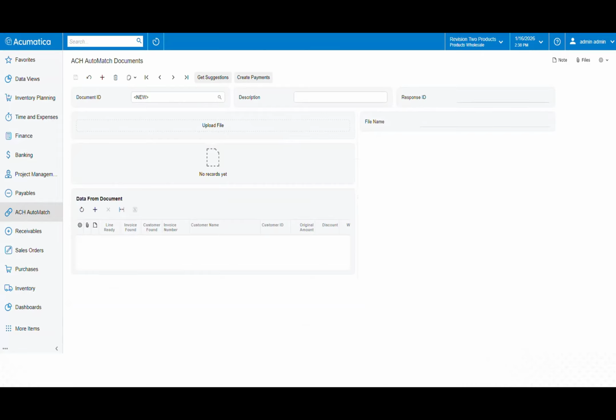ACH Auto Match is designed for Acumatica financial teams that want a practical way to accelerate cash application without adding complexity or new systems. Setup is lightweight and managed by Crestwood. ACH Auto Match can be used in conjunction with lockbox processing. So if you're still accepting check payments and getting more and more ACH payments, you can use both.